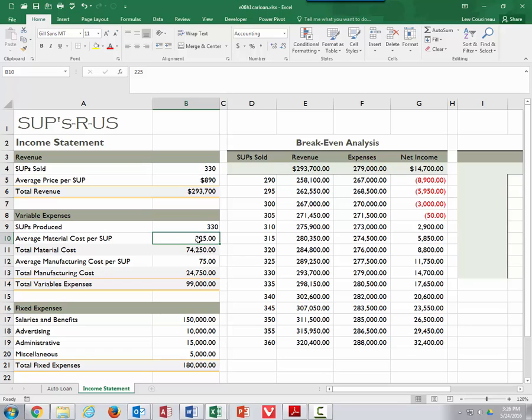I could also take a look at maybe my material costs. What if I were able to lower that to 215 or 210 or 205? And the other one is the average manufacturing cost. What if I could get that down to 70 or 65 or 60? All of those values are inputs into the rest of the formulas.